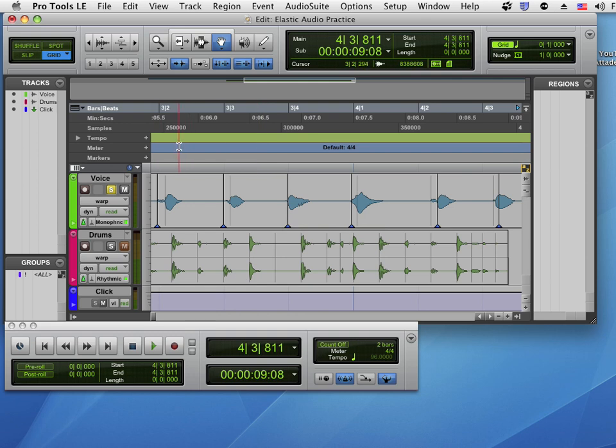For example, I have a voice track here that's not aligned to the metronome. 2, 3, 4, 1, 2, 3. So using warp markers, I can actually move some of the syllables there. 2, 3, 4, 1, 2, 3. And it fits the tempo.